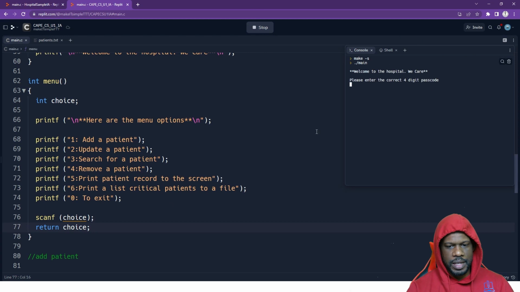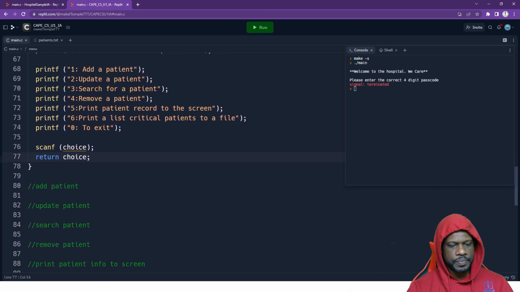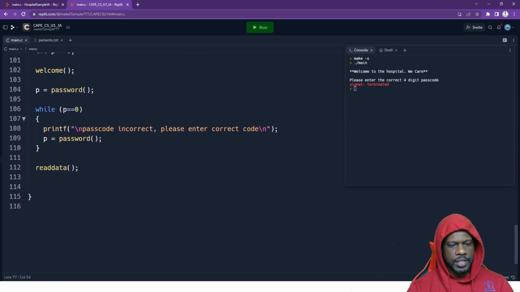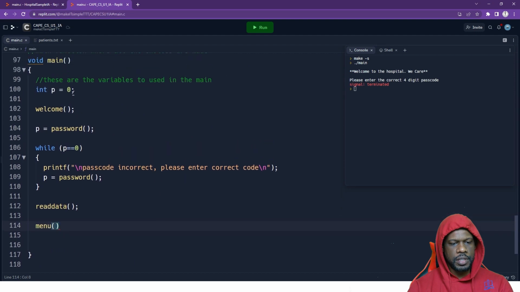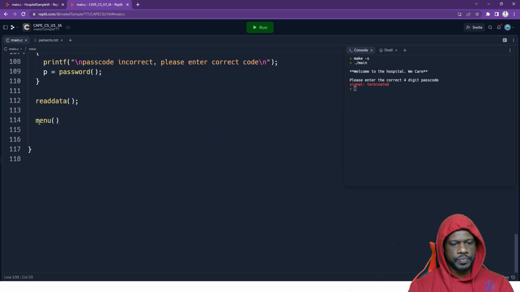Alright, so if we have no errors, that means we should be able to call the menu now. So after we read the data, next job is to call the menu. But we have to create a variable to catch the return from the menu. So I'll say opt is equal to 0. So we'll put opt is equal to menu.